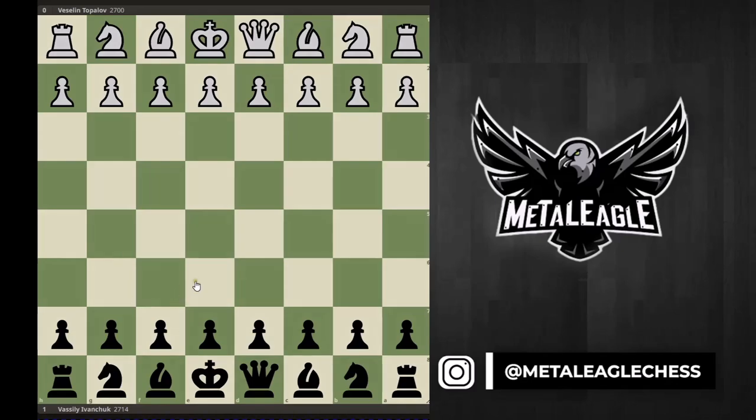Hello chess fans, today we're going to examine a lead in development, how to achieve it, how to maintain it, and how to have it win games for us. Joining us with the white pieces is Veselin Topalov, with the black is Vassily Ivanchuk. Veselin starts off in the Zukertort, knight f3.